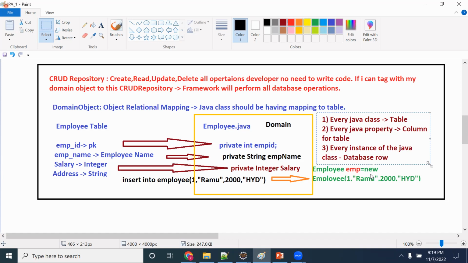If I write Employee emp is equal to new Employee, which is an instance, right? Emp is an instance or an object. Whenever I write this in my Java code, JPA will read that particular data and insert a record into the database table. Three key principles on the JPA side. The first key principle is, every Java class is a table.